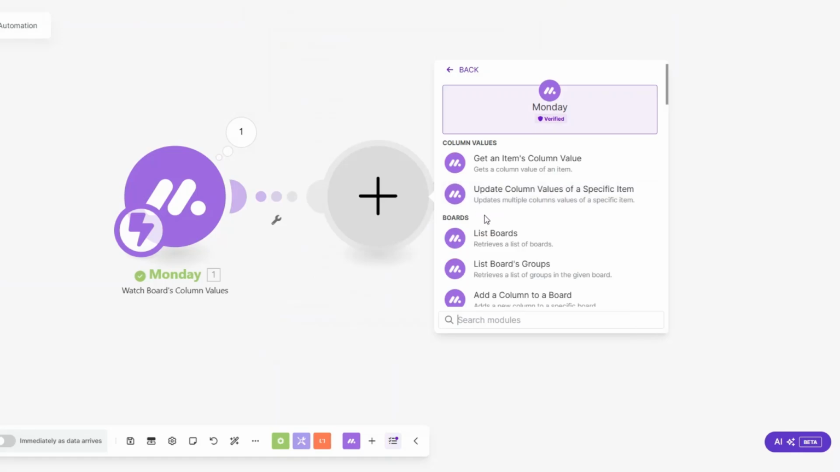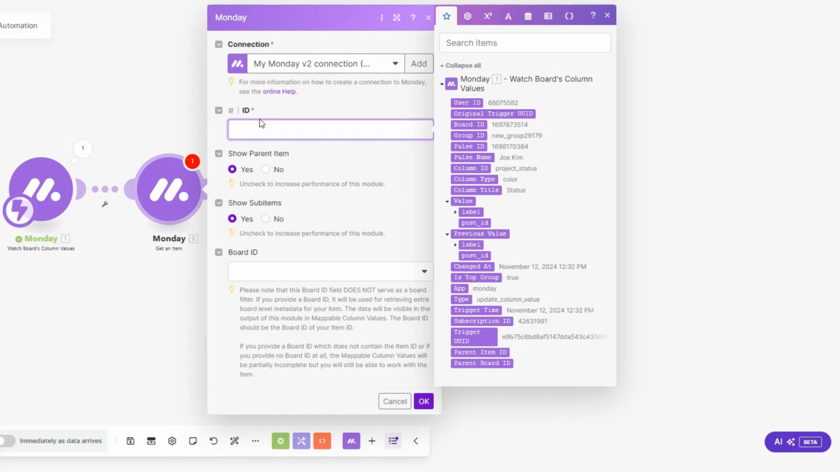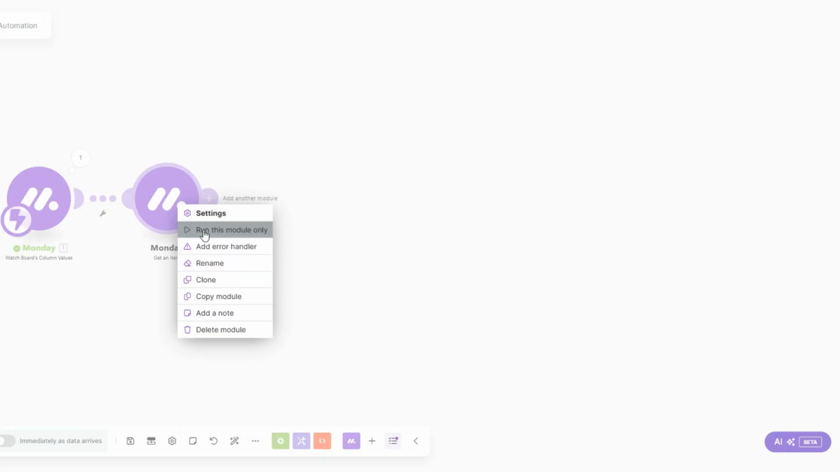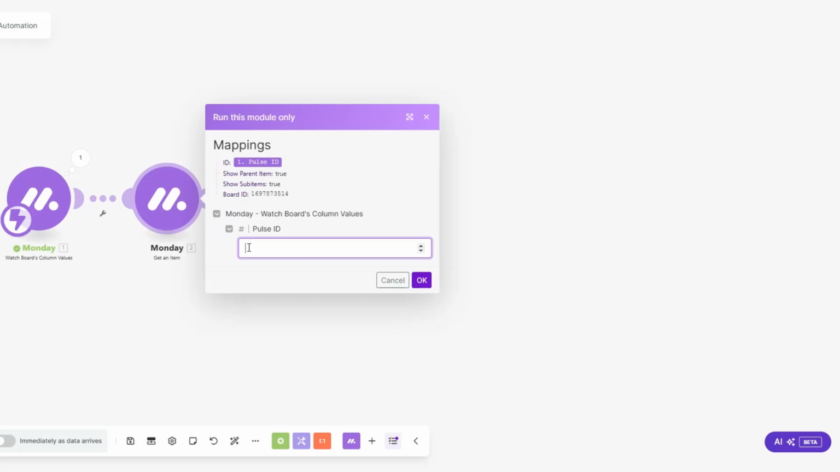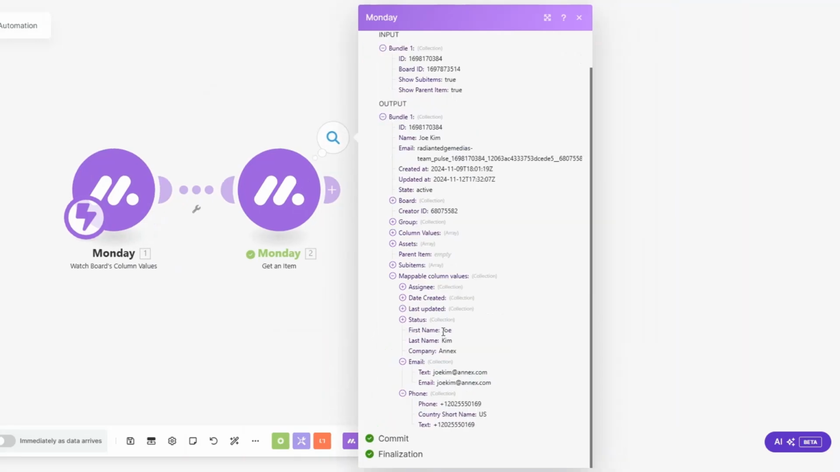and then here, I'm going to search for Monday, then search for the Get an Item module. I'm going to choose my connection, and then for the ID, I'm going to choose pulse ID, and then for the board ID, I'm going to choose our board ID, which is agency clients, and then click on OK. Now, when we run this module and paste our pulse ID right here, that we just copied from our webhook, and click on OK, you can see that we're getting the rest of their data, like their first name, last name, company name, their email, and their phone number.